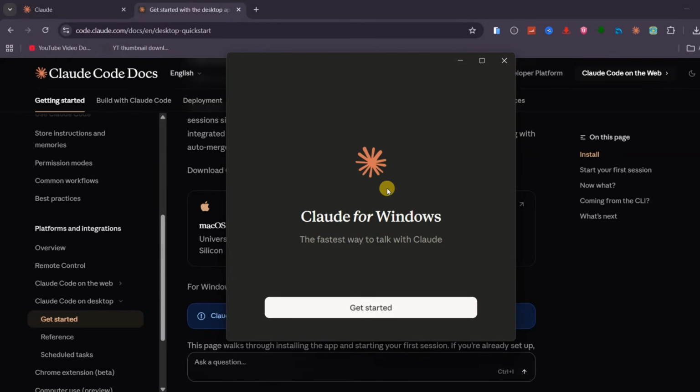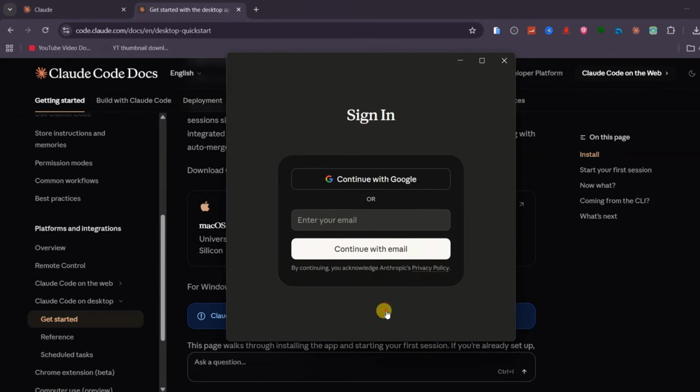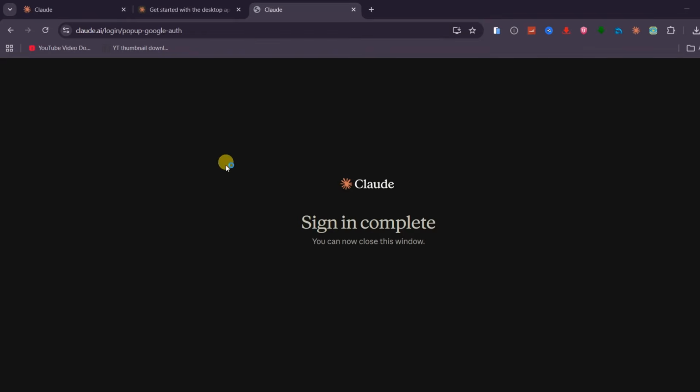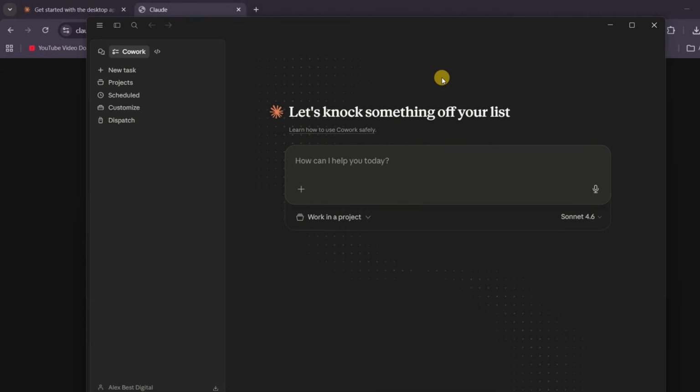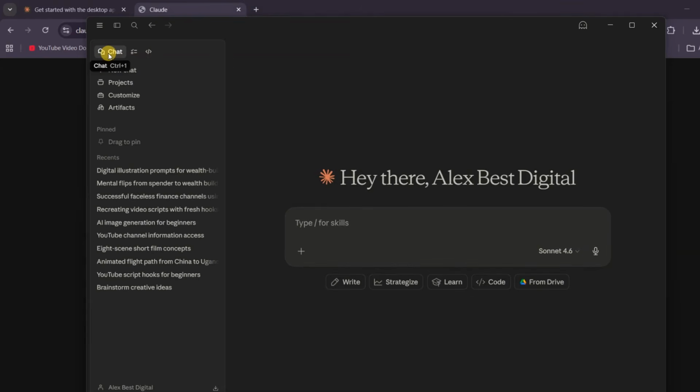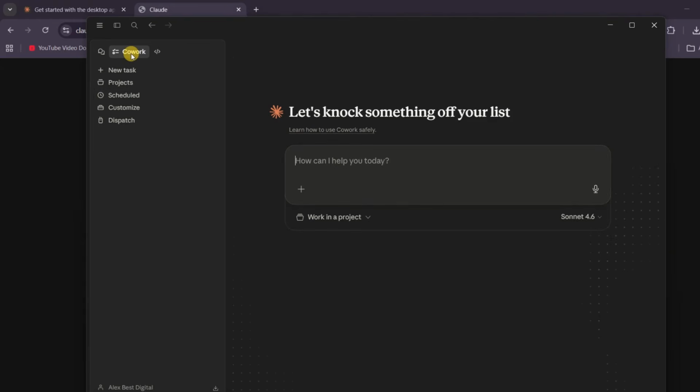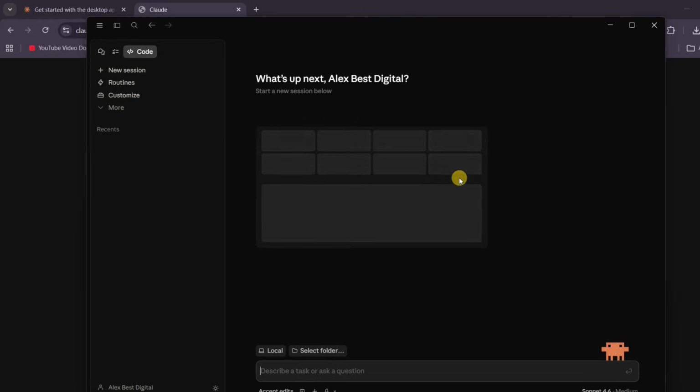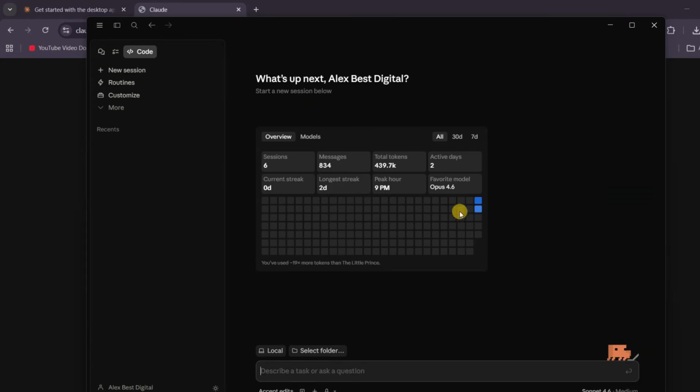Once the installation is complete, click Get Started and sign in with the Claude account you created in Step 1. That is exactly why we set it up first. Claude Desktop will now open, and you will see three main features. Claude Chat, which you can use for conversations and quick questions. Coworker, which helps you automate tasks on your computer. And Claude Code, which lets you build and run code projects using plain language instructions.